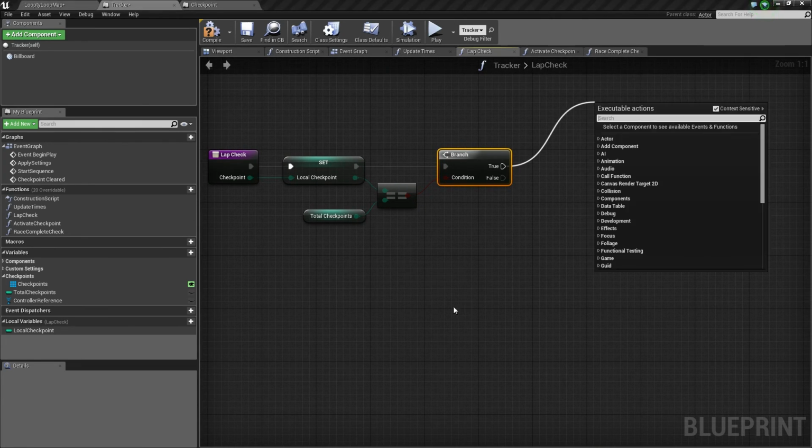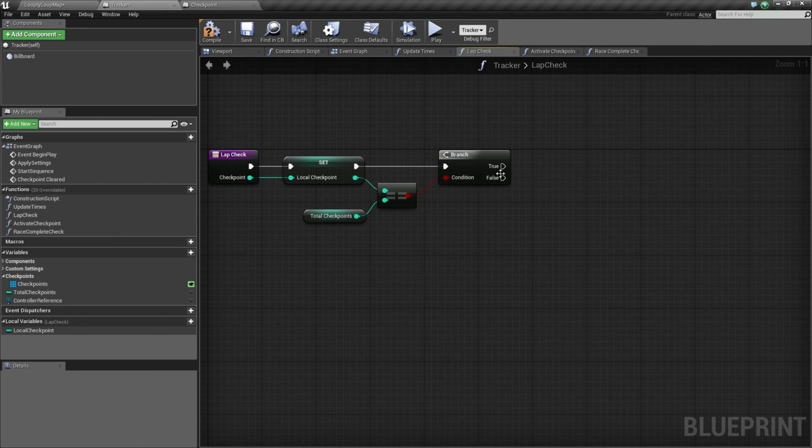If it is true, we have completed a lap. We'll come back to that in a moment. We'll start out with the false because it's going to be a little bit easier to do that. So we have determined we've crossed our checkpoint. We need to get the next checkpoint in our sequence. So let's go ahead and do that.